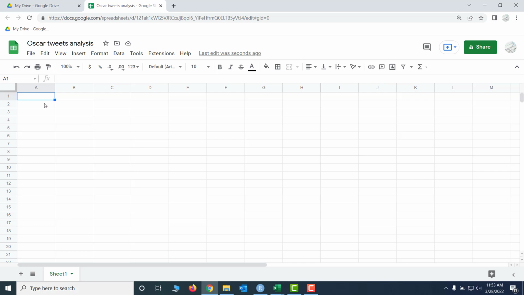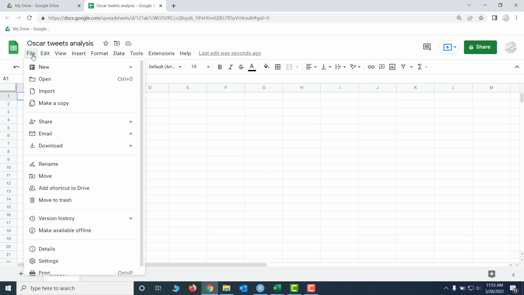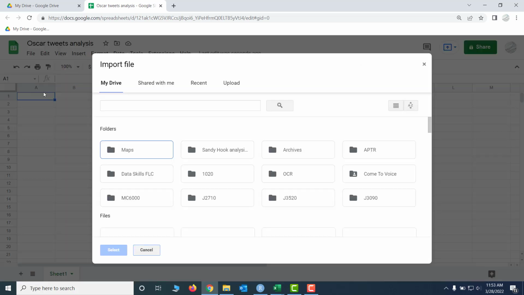So there are a couple of ways you could do it. You could open it in Excel and then copy and paste it. But there's a nice import function in Google Sheets that works pretty well. So let's use that. There's File and Import right here.